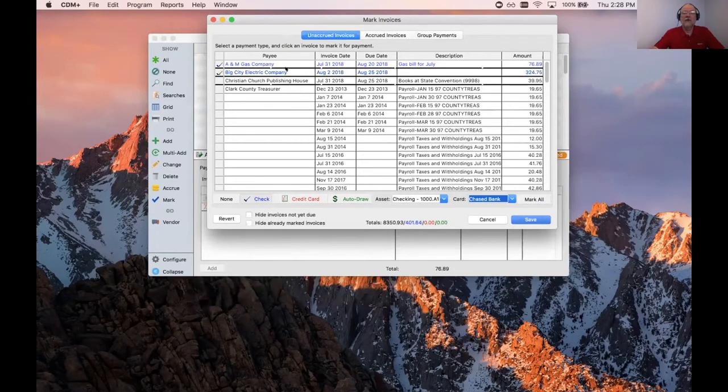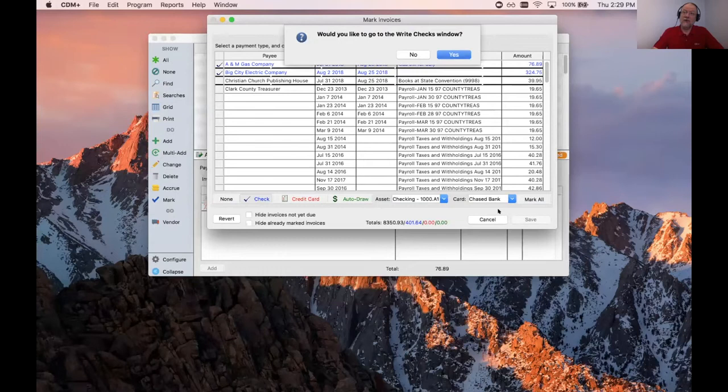I'm going to do both of these with checks, but you can see how easy it is to pay these bills out of an asset account, either by writing a physical check or by recording what I've done through an electronic banking transaction. So now when I go to save, CDM Plus says, okay, the next step would be to go ahead and write the checks. Do you want to go to that window? I can go there now. I can do it later by going back to Program, Accounting, Accounts Payable, and choosing Write Checks.